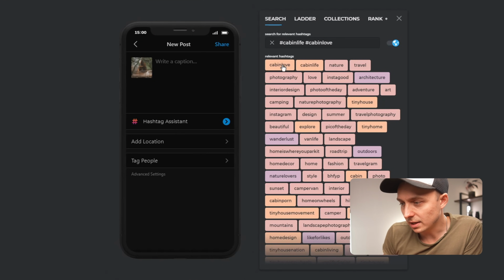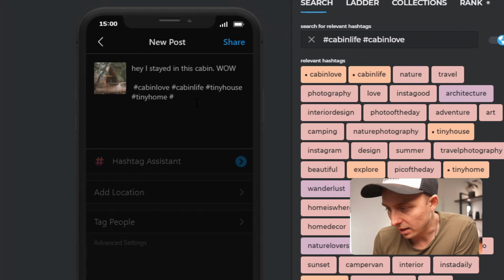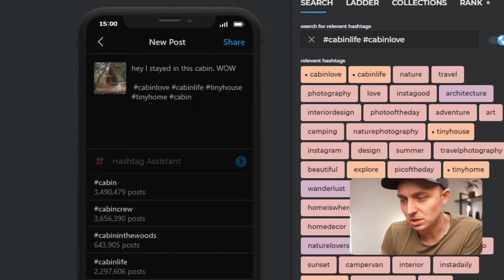So I could add like cabin love, cabin life, tiny house, tiny home. And in here, for example, I could put A-frame because it's relevant. But if I want to find smaller hashtags, this is a really neat way of doing it. And you can do this on the mobile phone. Let's type in your niche. Say, for example, cabin. That's what I want to do. It's going to give me some suggestions.